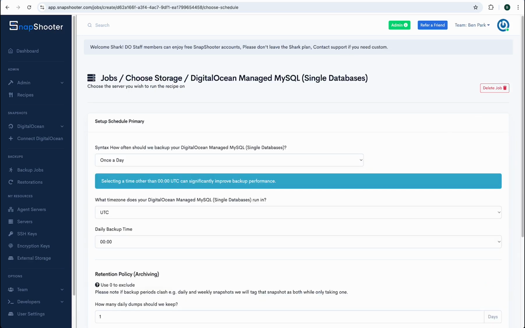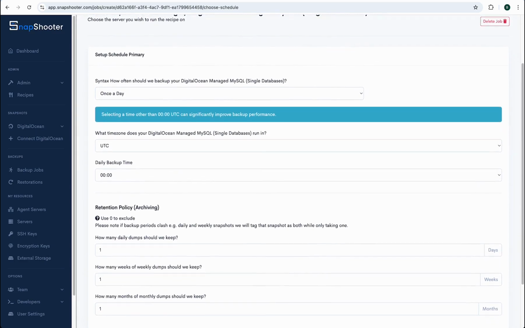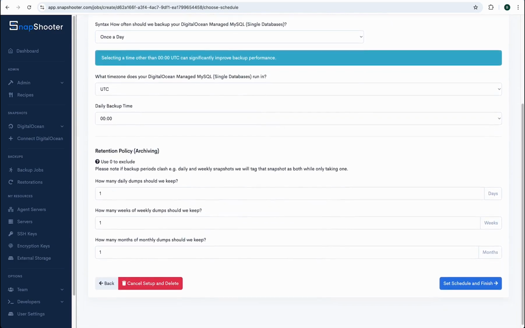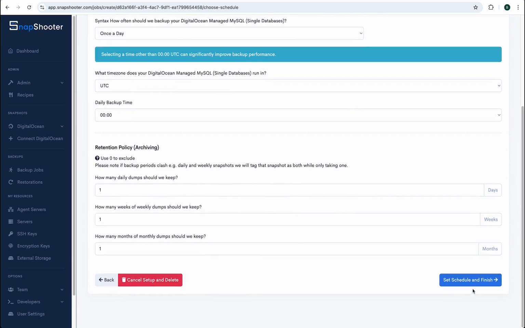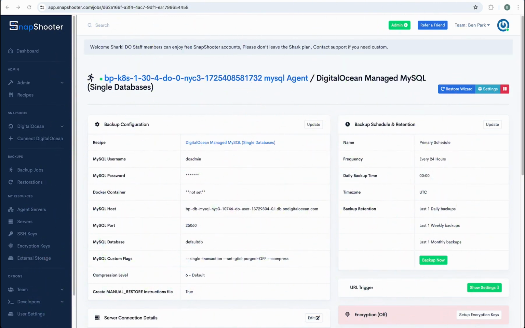From this point, you can set your backup policy with your choice of frequency and backup time options, as well as your retention policy with your choice of daily, weekly, and monthly backups to retain. Set schedule and finish. Congratulations, you've now set up backups for your DigitalOcean managed Kubernetes data.